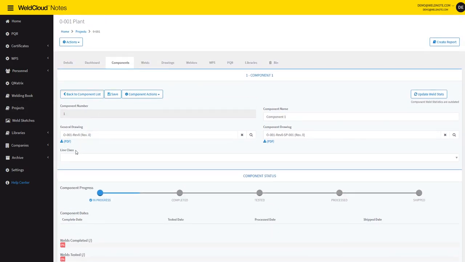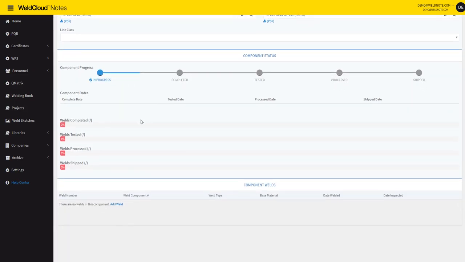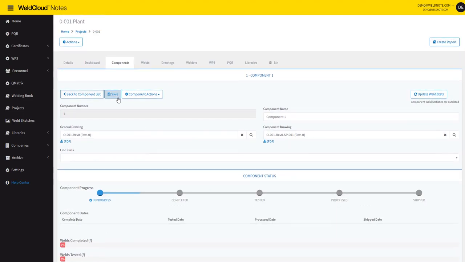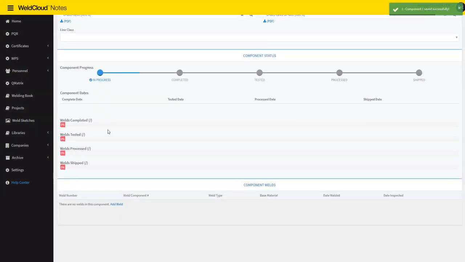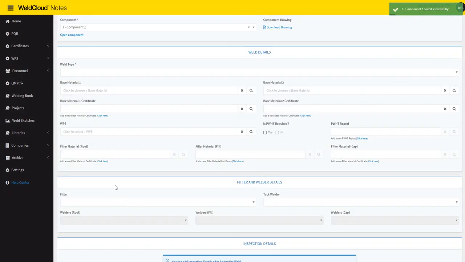And you can specify if this is a specific class of equipment. Maybe there's one that's cryogenic, and maybe there's one that's a water line. So you can specify this in the line class, and you add it here in the libraries. For now, I'm going to save this component, and I will create a new weld.